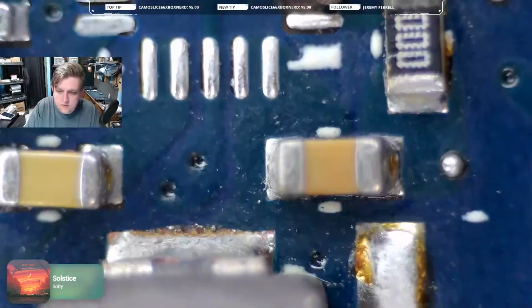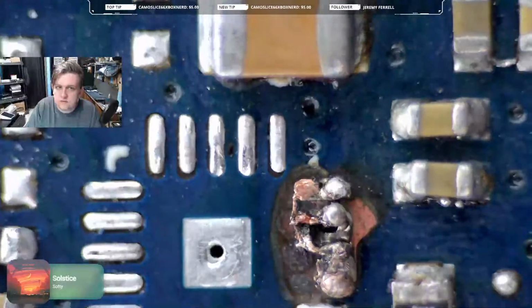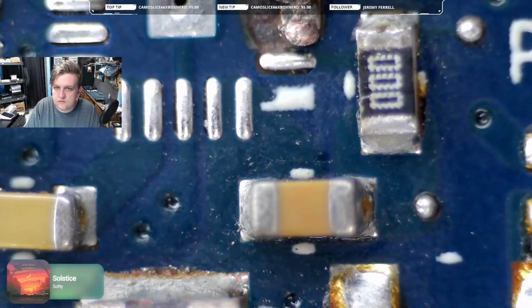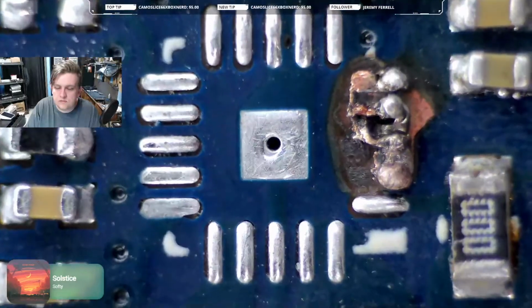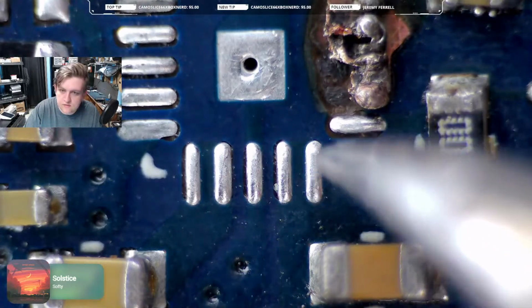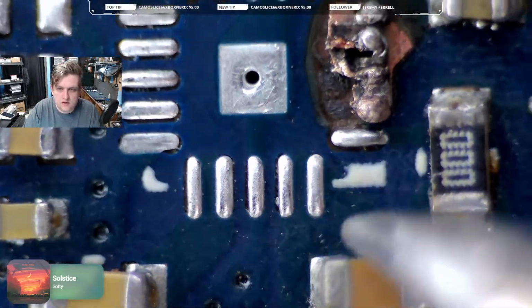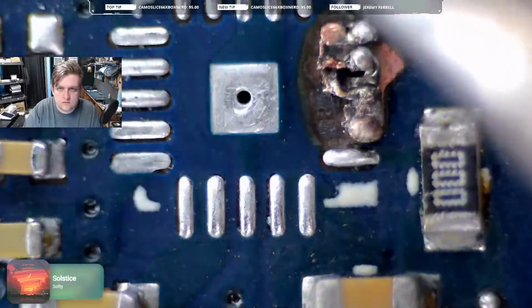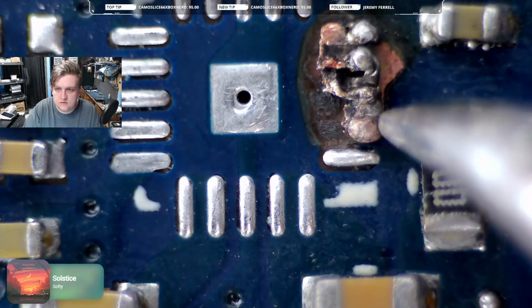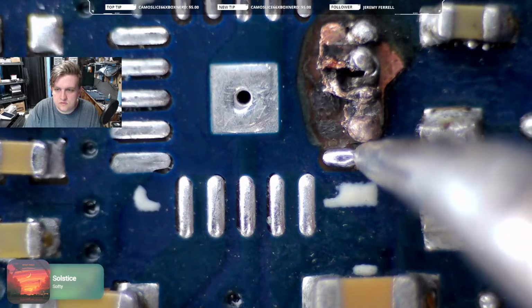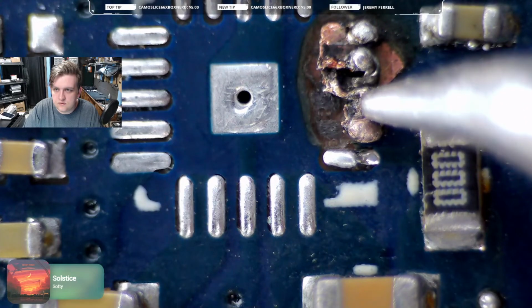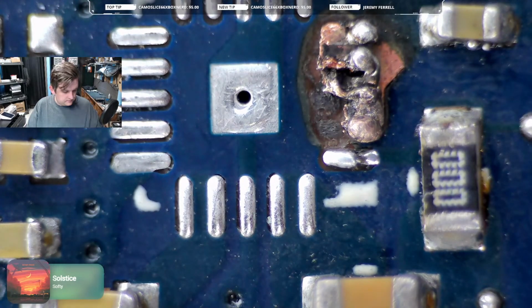So I know pin 1 is down here. So this guy right here was pin 1, and they go clockwise. So this is 16, 17, 18, 19, 20. These guys are very much so trashed.